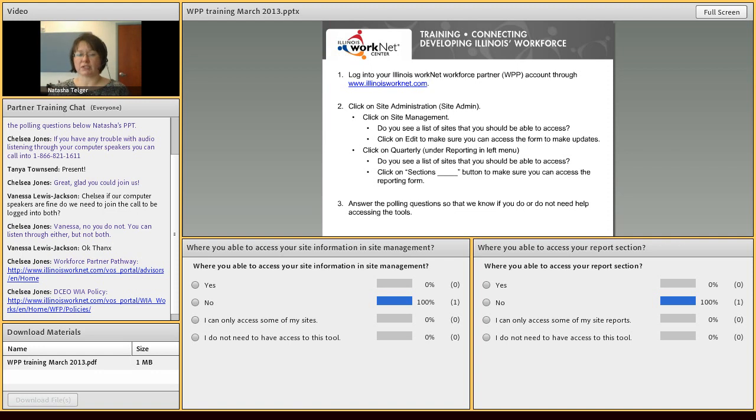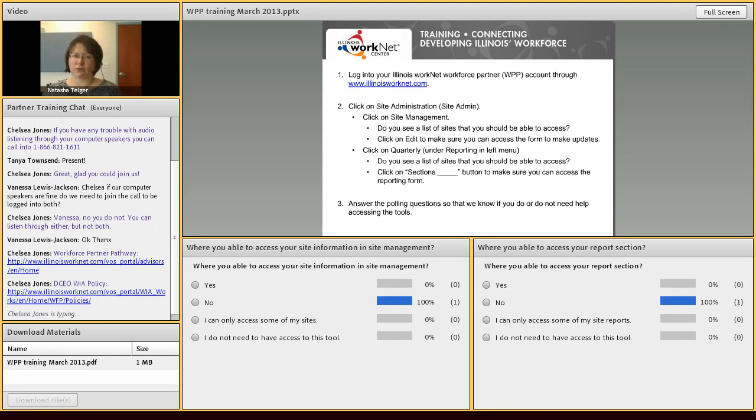If you don't see a site that you think that you should have access to, then please let us know, and we can work with you and your coordinator to make sure that you do get access to that site. The other thing is to check on quarterly reports, and if you are responsible for completing quarterly reports, then please make sure that you have access to that. And something to think about for the quarterly reports: yes, I do have access to 2 locations, but I'm really supposed to have access to 4 locations. So let us know that as well.